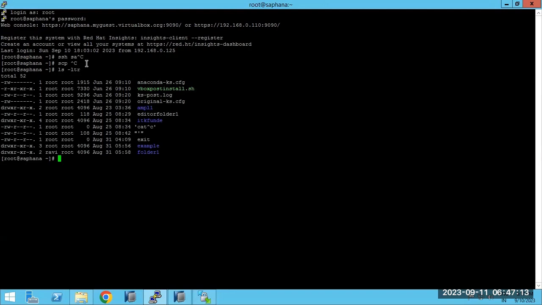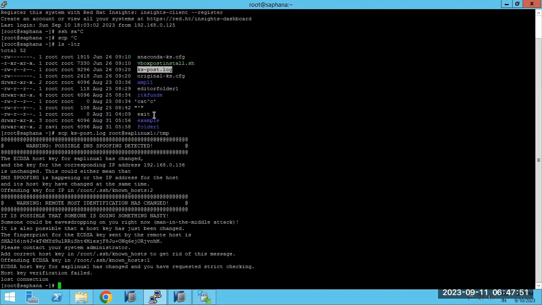Maybe which file you want to transfer here. Suppose I want to transfer this example directory. Not a directory, maybe I can use this one. I want to copy this log file. So SCP, space, log file, whichever log file you want to copy, that location, the log file, and then your SAP Linux one host name, root user at SAP Linux one, and which location, maybe /tmp. You can use this location, it will be copied here.